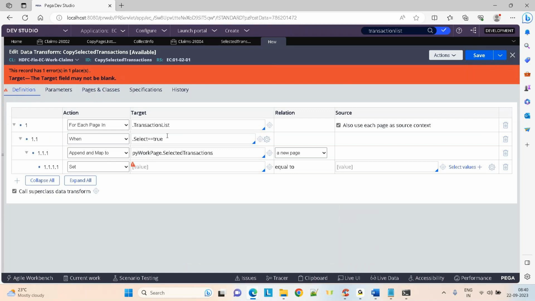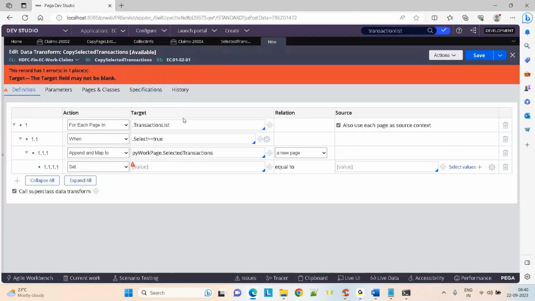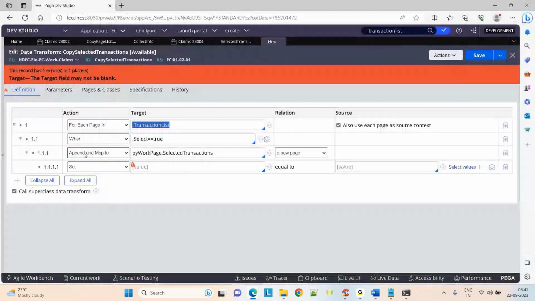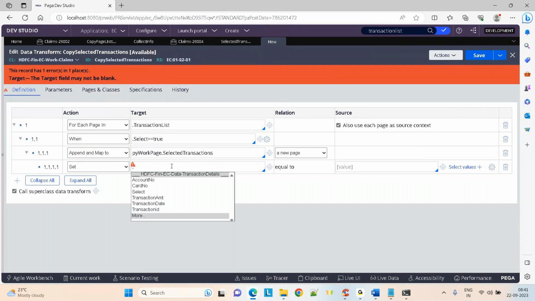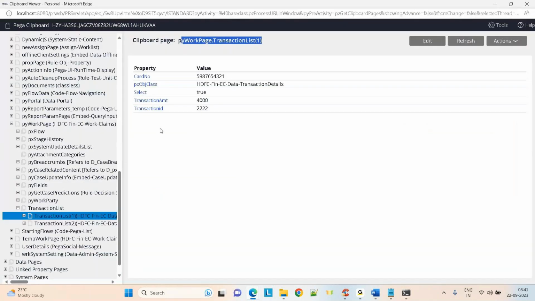Again, try to understand what we are doing. I'm looping on this page list. The loop is here. I'm checking if the select value is true or false, when condition is here. Now I have to copy to a separate page list here, selected transactions. So append and map to. Why append and map to? Because I want to copy only few properties, not everything. Okay. Now what do you want to copy? Transaction ID I want to copy. From transaction ID to transaction ID I'm copying. I don't want to copy the rest of the things. Okay. Save.